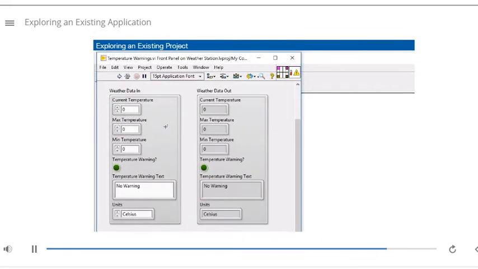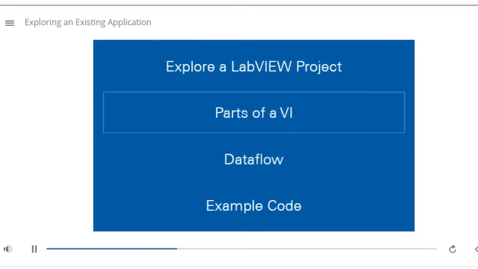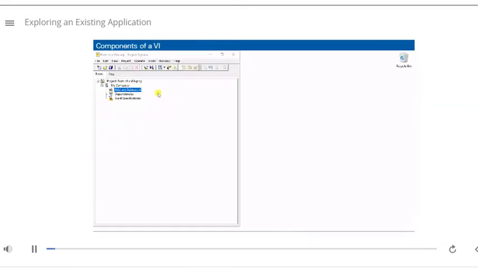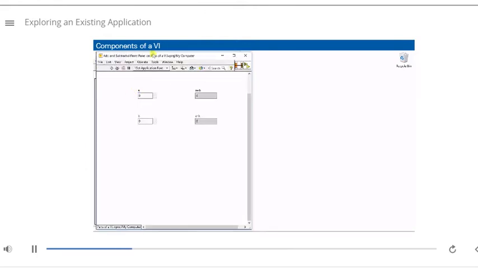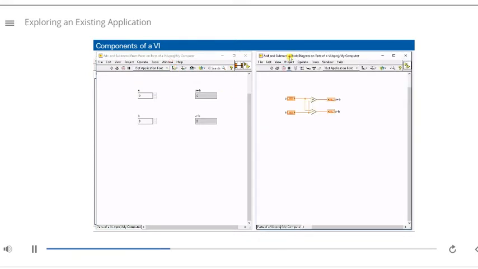Here, I can open a LabVIEW program and run it. A LabVIEW program is called a VI. A VI has a front panel and a block diagram. The front panel is where the user can set values, run the VI, and view data. The block diagram contains the code, which defines the functionality of the VI.